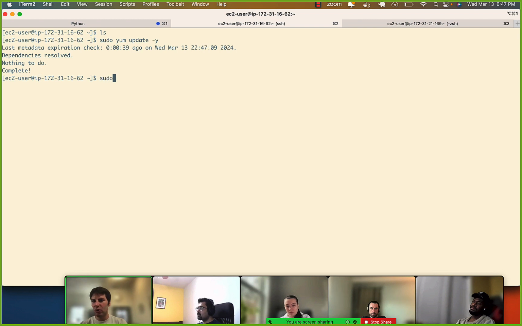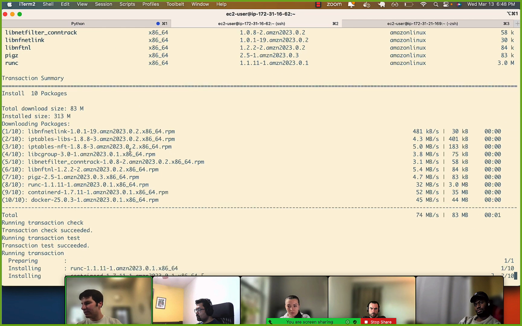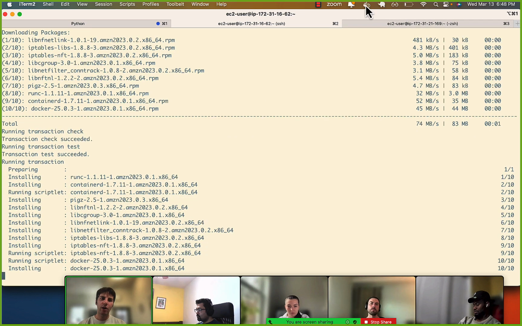Then we can do sudo yum install. I forget what the -y does. I'm not sure, someone can Google it. So we're installing Docker itself. And then the next thing we'll have to do is actually boot up Docker, right? Make sure it's running on our machine.